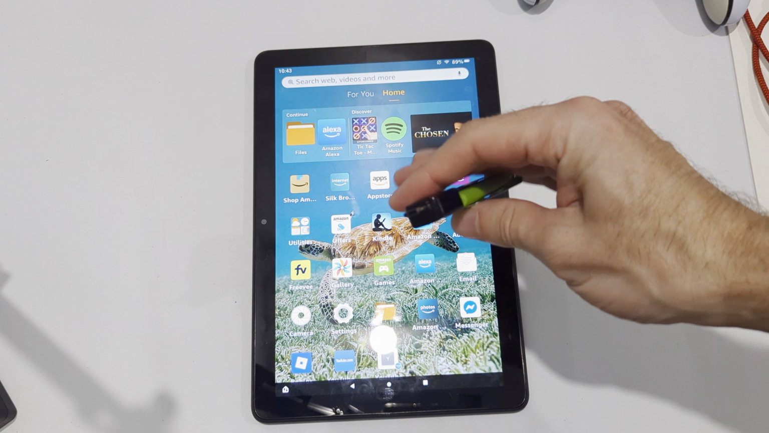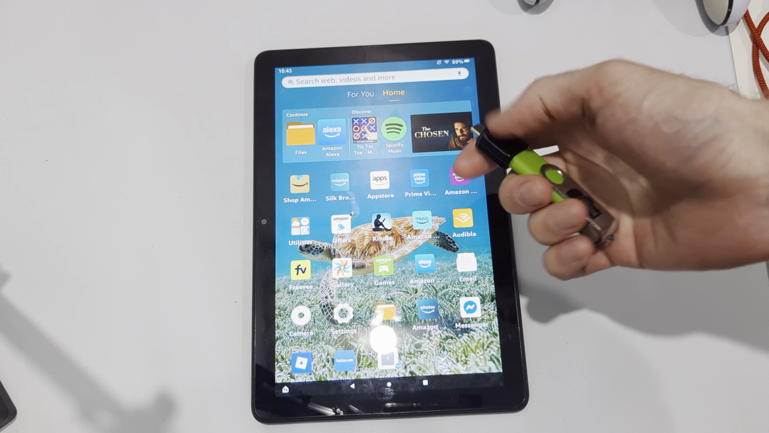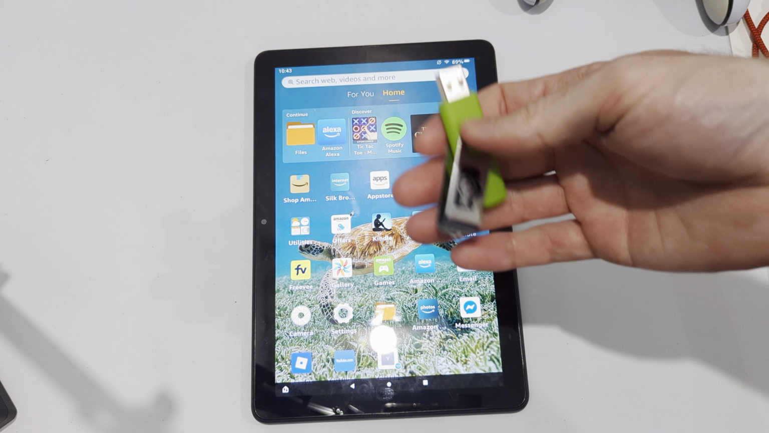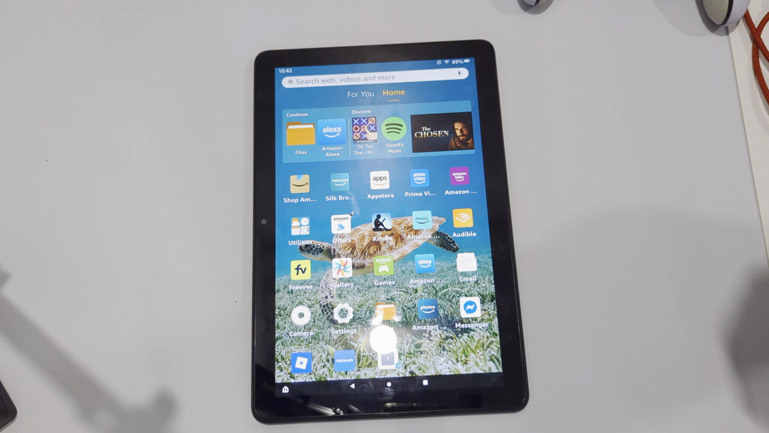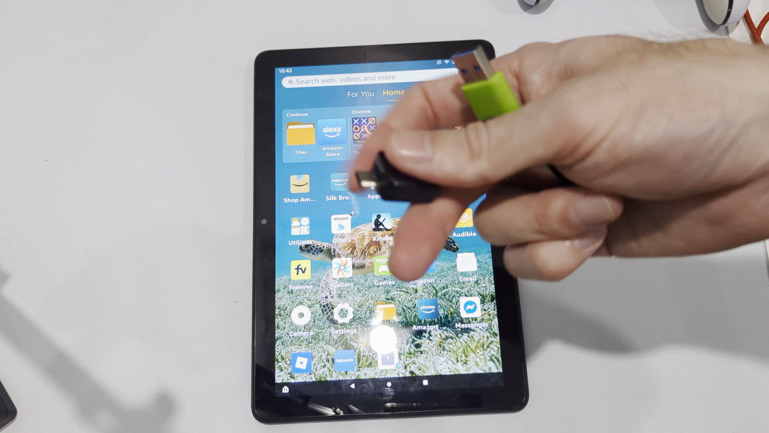Today in this video, I'm going to show you how to transfer photos, videos, and files from a USB device connected to your Fire HD 10 tablet. So if you've got pictures or movies or something that you want to watch, you're going to need an OTG adapter, or something that will take USB and turn it into USB-C.